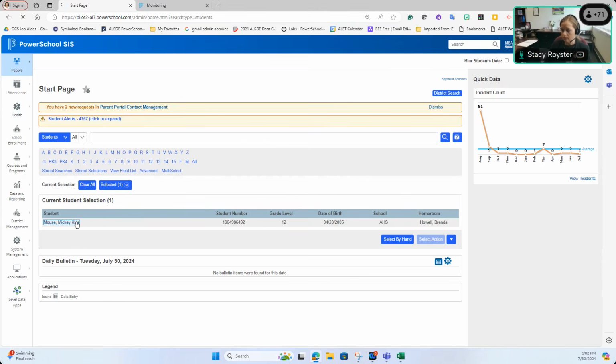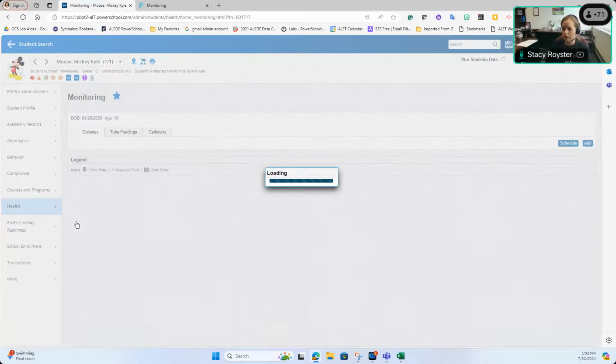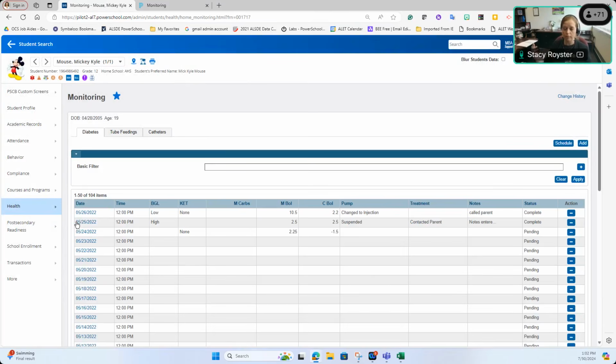So I'm going to pop into Mickey Mouse right here just to kind of show you what I'm talking about with these additional monitoring pages. I'm on the health page and the monitoring page, and you will notice that my page looks very different from your monitoring page. Inside of this page, you will now see that there are additional tabs for tube feedings and catheters. This is an opt-in feature for districts.